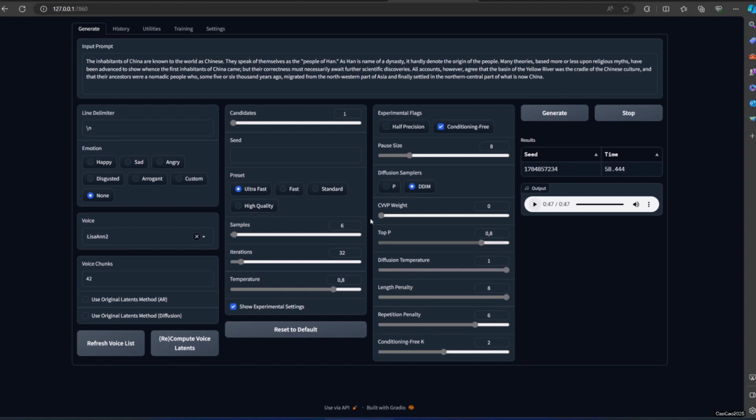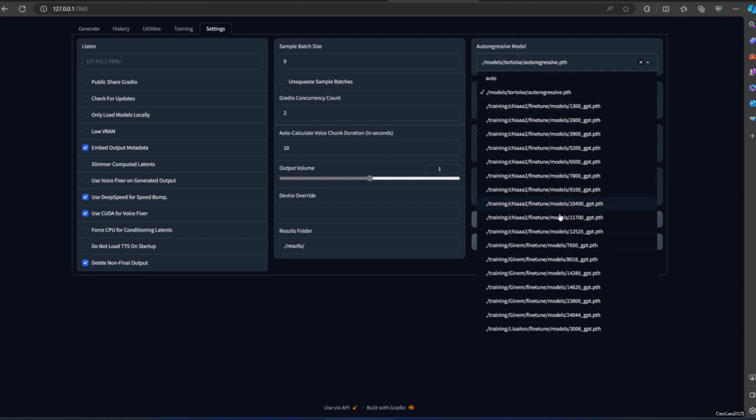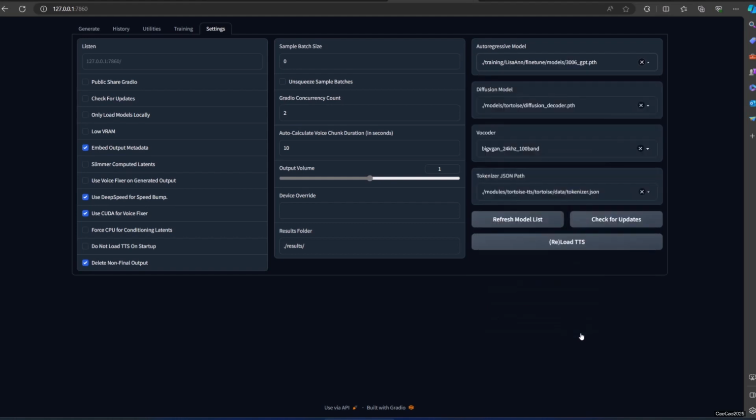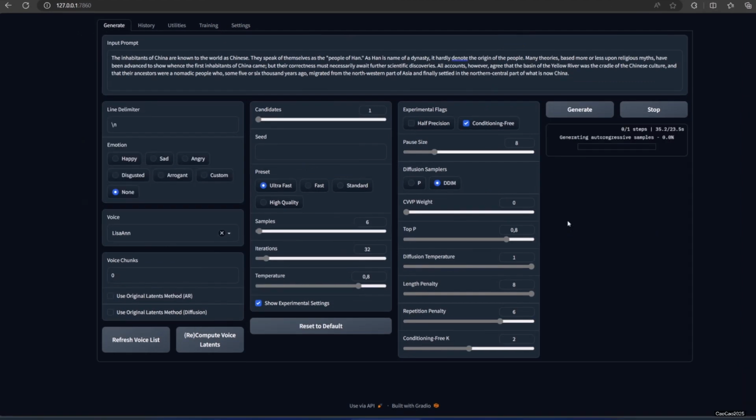Okay. We could also use other diffusion autoregressive TTS models if you want to train. For example, I trained Lisa and Air for 500 epochs or 200, I kind of forgot. So let's use these original models that we create, so you will see the difference or not.